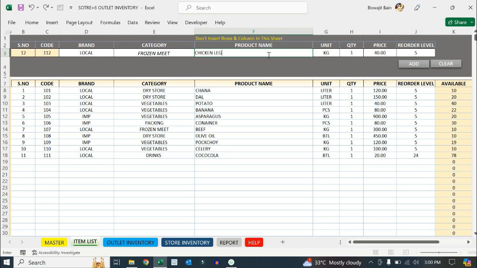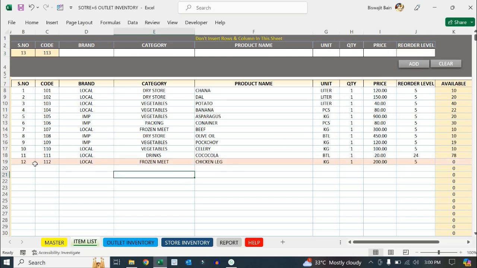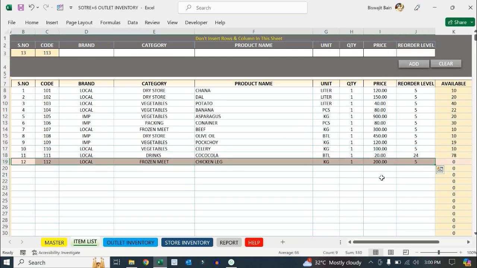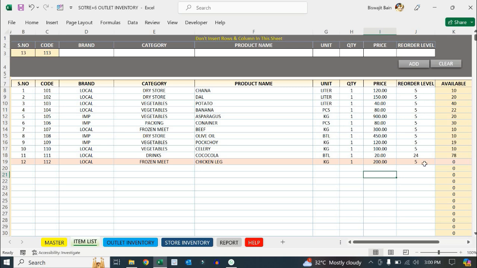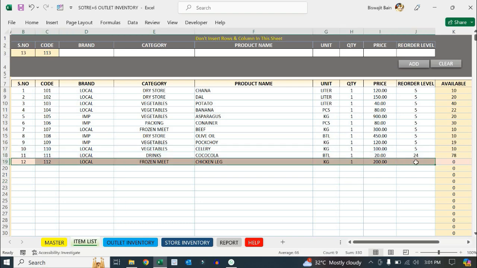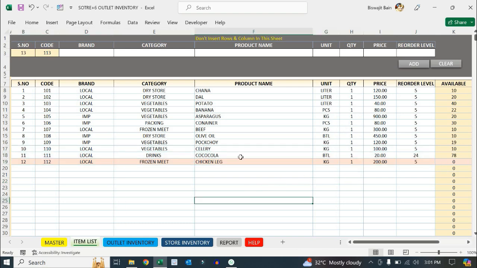Chicken leg 1 kg, unit is fine, quantity is 1 kg, price I'll add 200 rupees, and reorder level will be the same 5. Now the chicken is added, but as you can see it is highlighted in red color. That means we have set the reorder level as 5 but available stock is 0. So that's how you'll get a notification that this particular item is about to finish or below the reorder level. In item master, only this much you have to do.